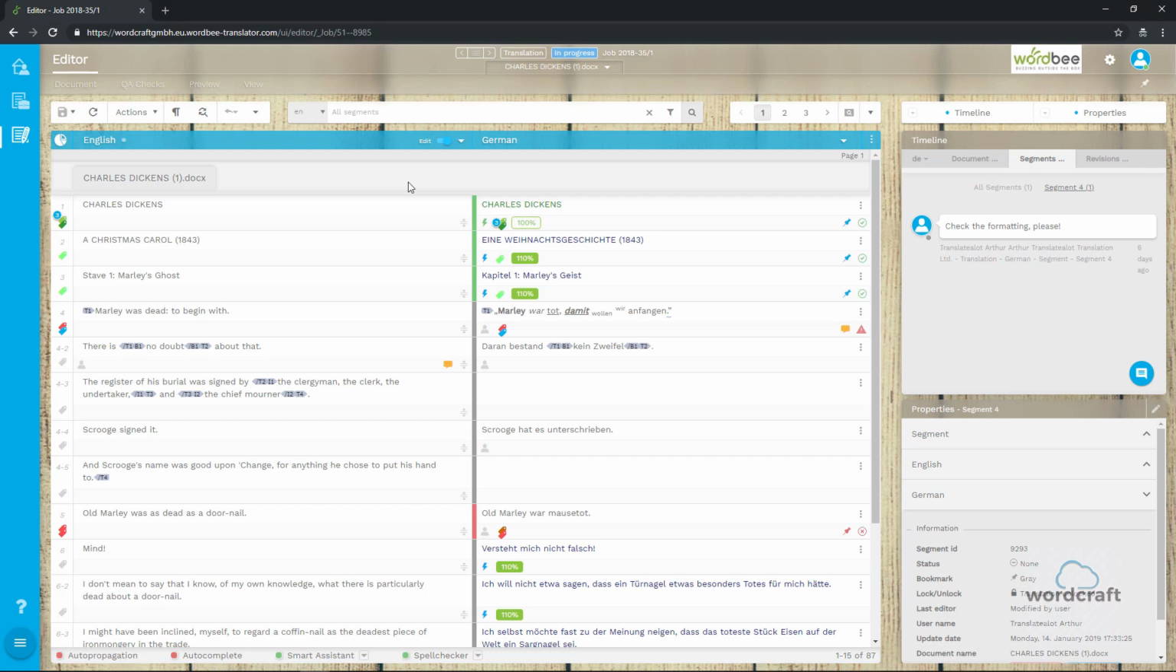Layout. View is the last drop-down menu found in the editor's main menu. This is where you set up how your editor will look.